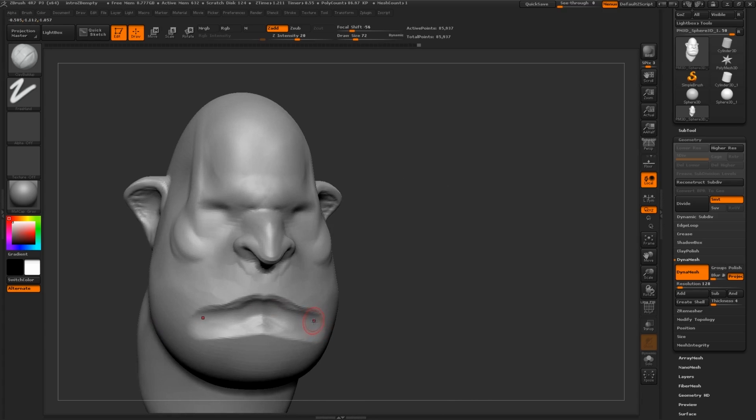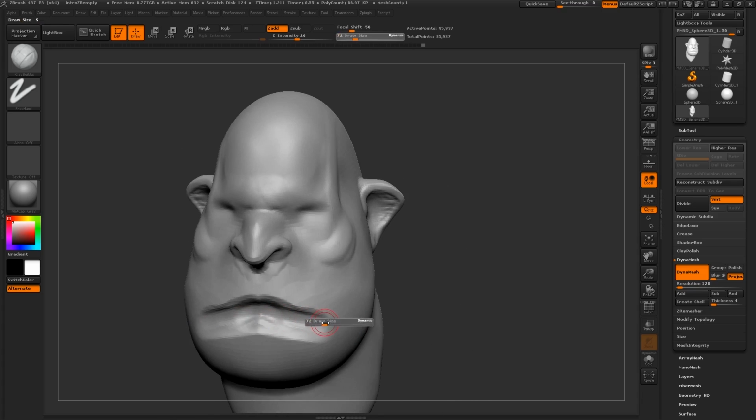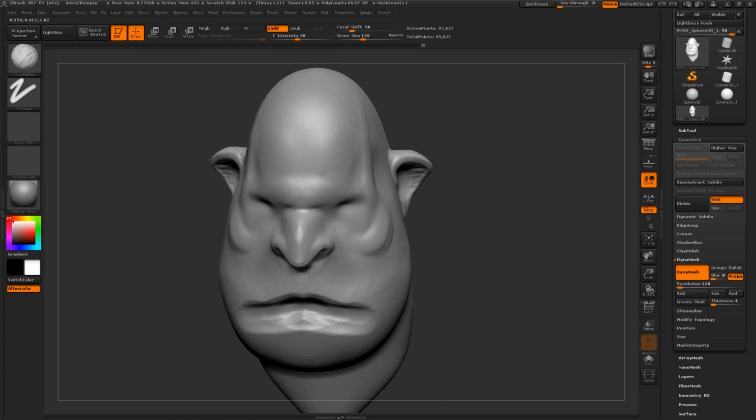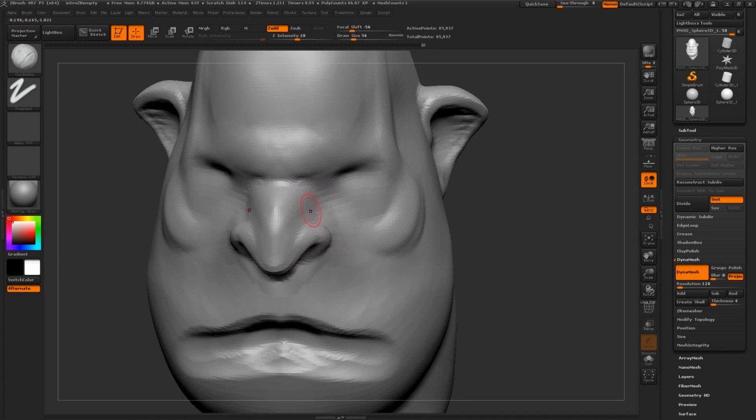A nice little mouth. Beautiful. Thank you, Martin. Keep saying encouraging things to me while I sculpt. Go. Oh, I will go.